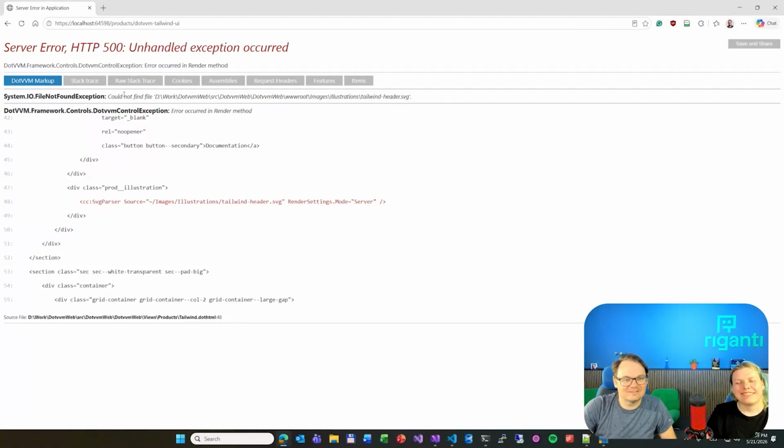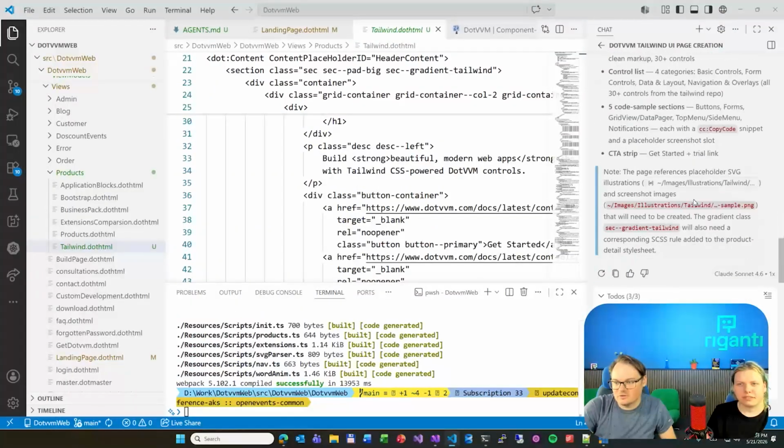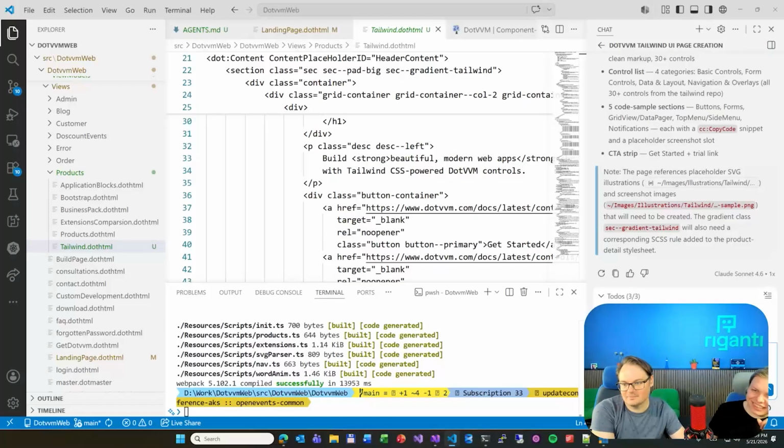Okay, this file doesn't exist. And it was mentioning this file here, actually. It was mentioning page references, a placeholder illustration that will need to be created. Okay, so just do it. Generate the illustration and add the SCSS class.